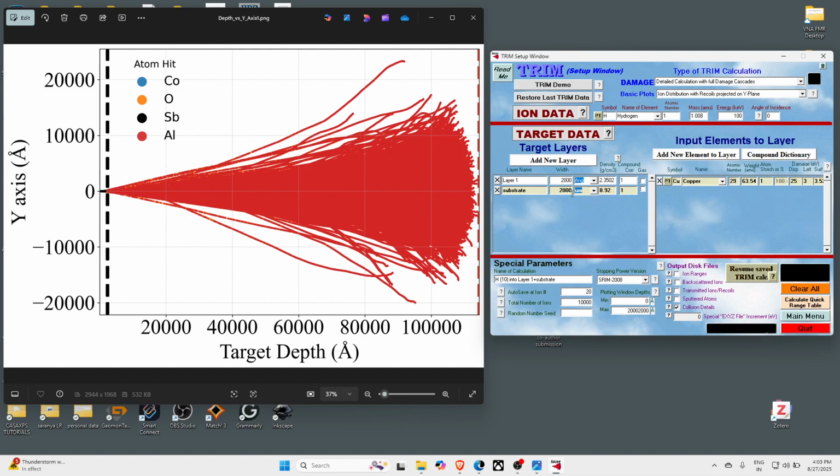Like if it penetrates to some 30 micrometer, you have to give 30 micrometer. Okay, so if you give the complete thickness of the substrate, the program will take a longer time to run. So with this much thickness, you will get the complete data actually.